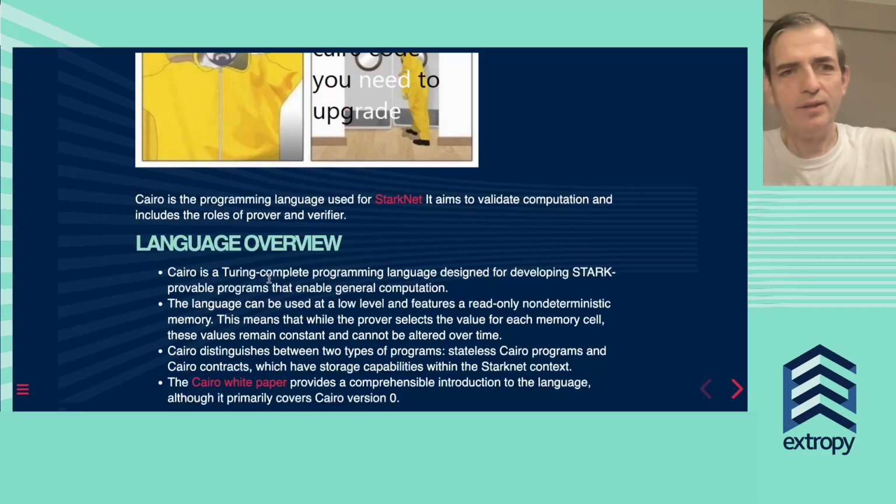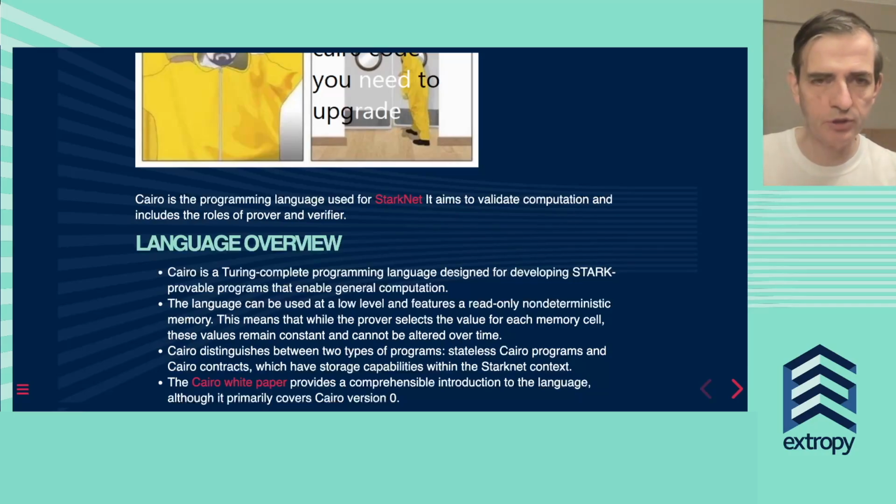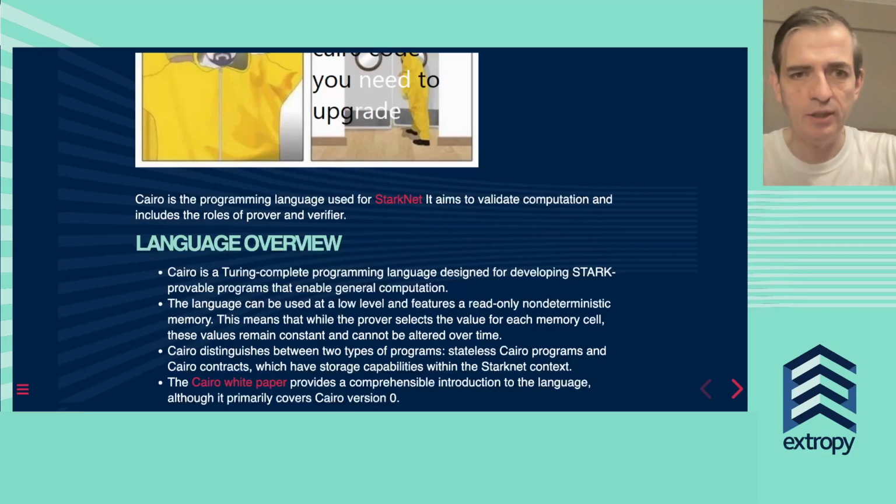So Cairo, the language, is designed to give us provable computation, which is what we need when we are using it as part of a validity roll-up because Starknet is a layer 2. It's a Turing-complete language, and it can be used as low level, and it has a particular memory model, sort of read-only non-deterministic memory. When we're looking at Cairo contracts, we don't need to really worry about this too much.